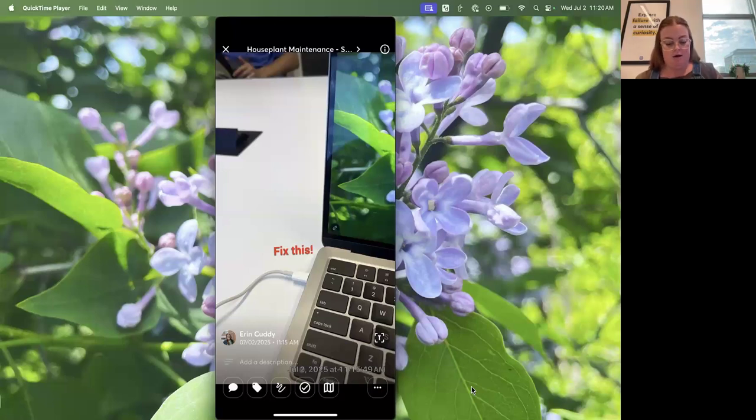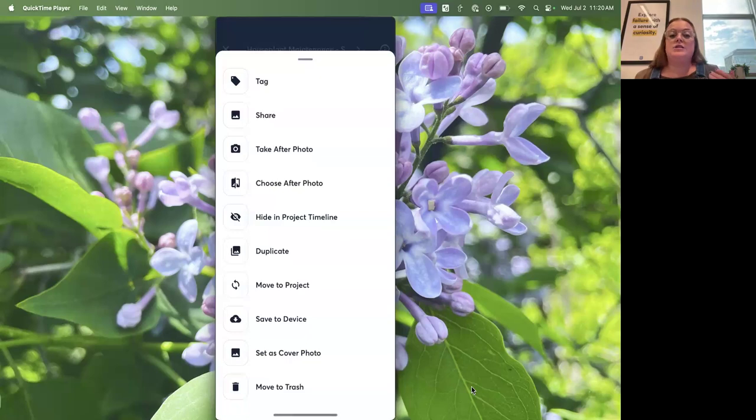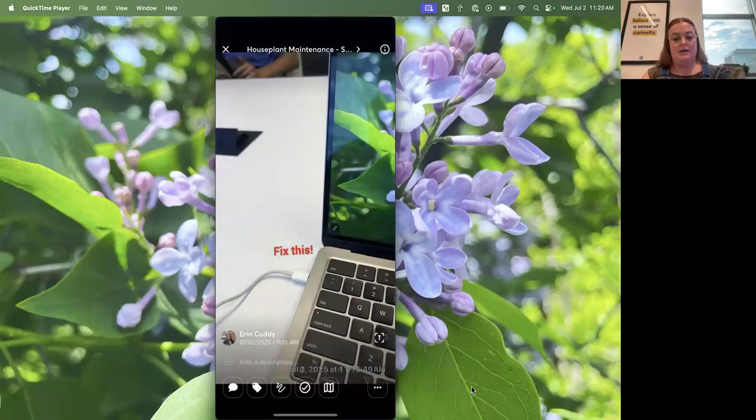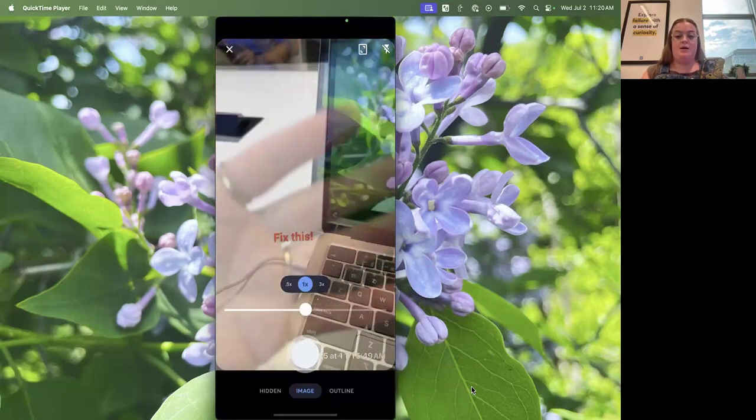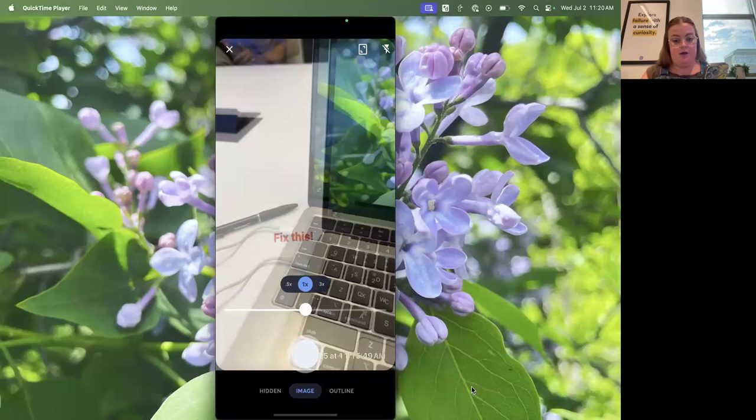So open your before photo, such as this one. I'll hit those three dots at the bottom right. You'll see in these options here, I can hit take after photo. It's the third from the top. When I select that, it's going to give me kind of a transparent overlay of my original photo here.